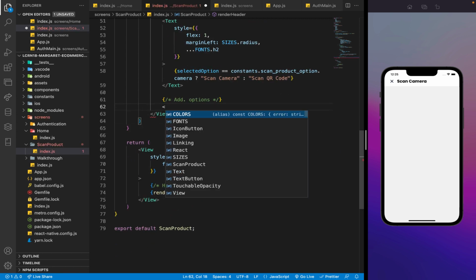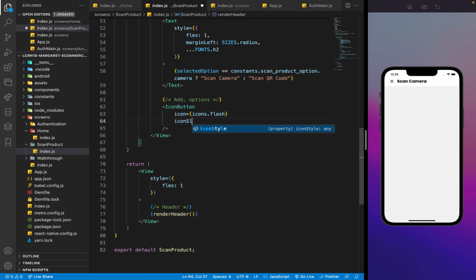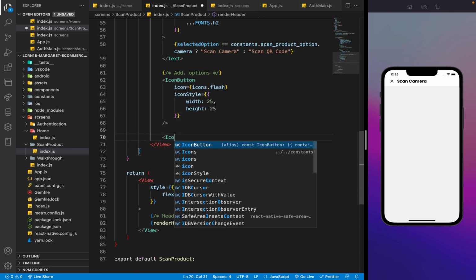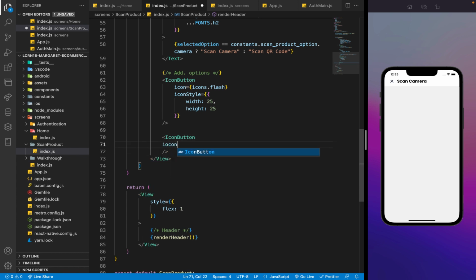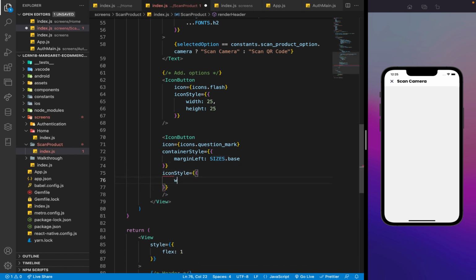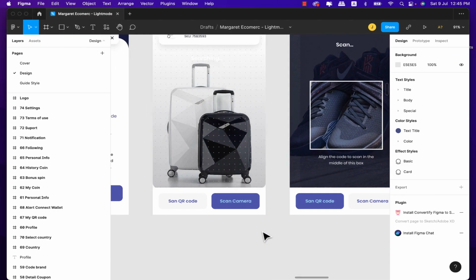Alright, so after the title section, next we have 2 more additional options, right? So for that, we need icon button as well. The icon is going to be icons.flash, and the icon style is going to be width 25 and height 25 as well. After the flash icon, next we have icons.question mark. For the container style, it's going to be margin left sizes.base, and for the icon style, same thing, width 25 and height 25 as well. Alright, save it. Perfect.